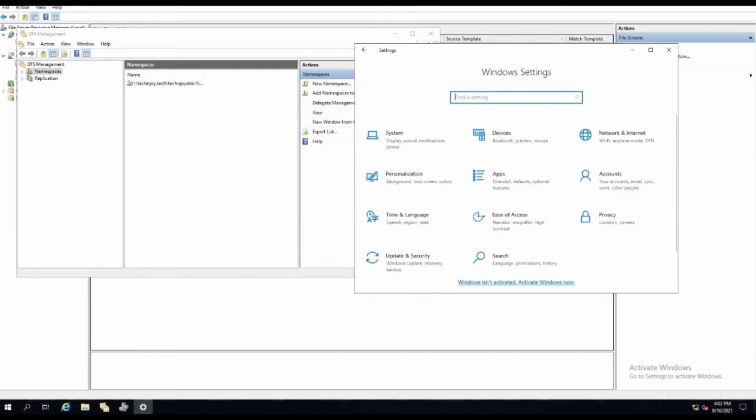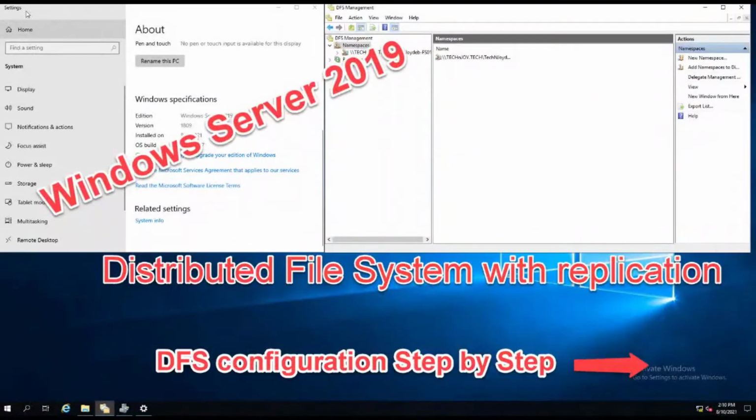Today we will configure the file service with the Windows DFS service, the Distributed File System. We'll configure it with replication, that's the high level. Please watch the full video. I will show you the full configuration of the Windows DFS service, the distributed file system. So let us start the configuration of DFS, the file server for Windows Server 2019. So let us start.